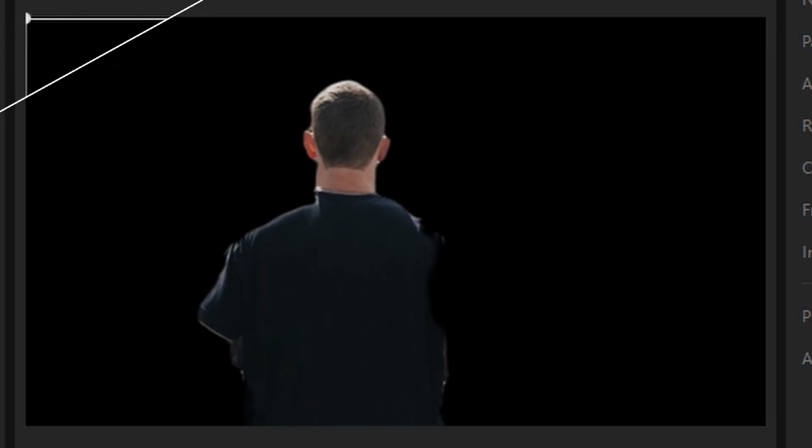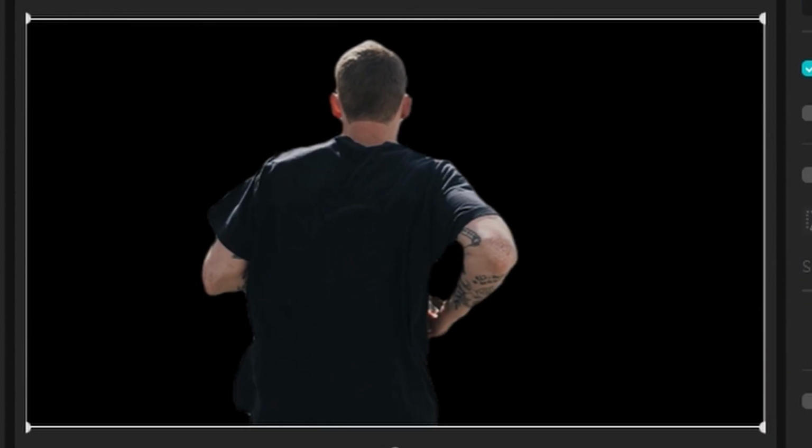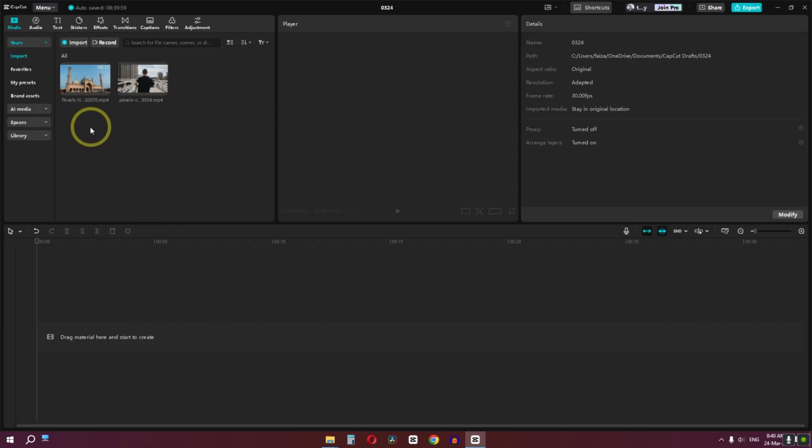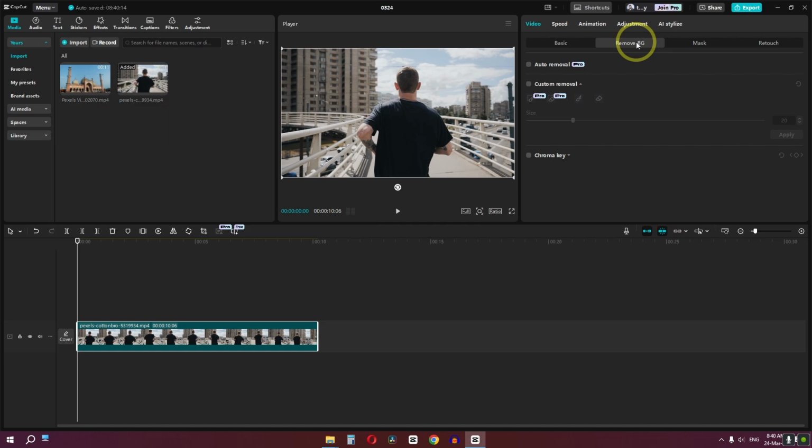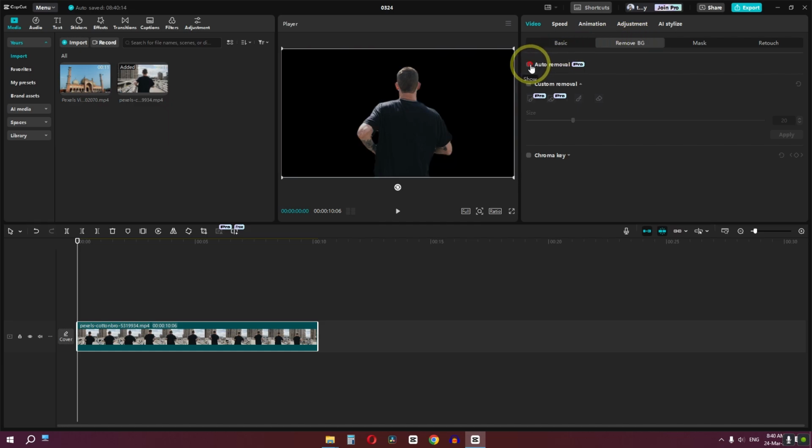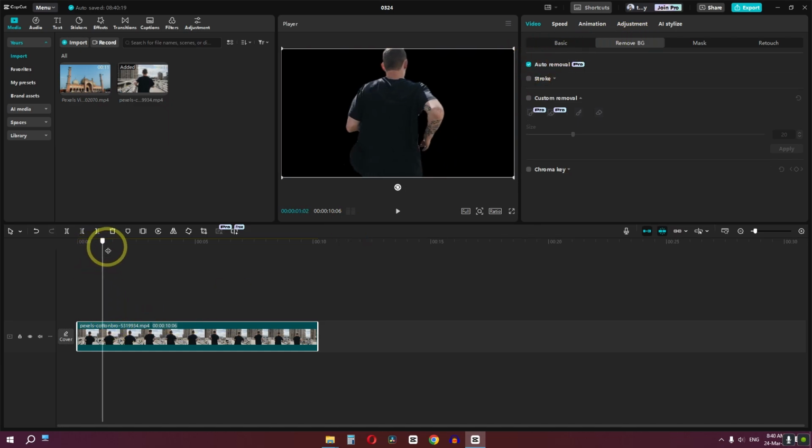How to precisely remove background in CapCut and avoid bad result. First, as you can see, I have two clips in my timeline. I'm going to drag this clip and select this clip, go to the remove BG, and we can simply select auto removal and it will remove the background.